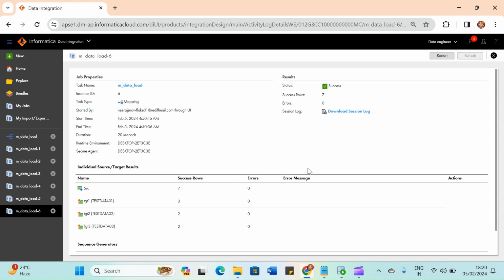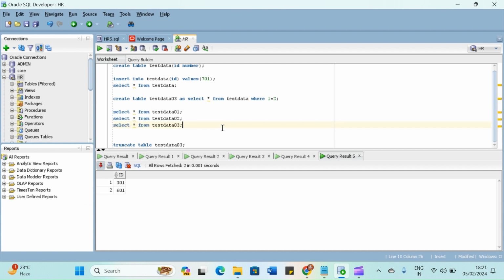The first group has been loaded with 3 records, the second group with 2, and the third group with 2. And why has the first group been loaded with 3 records? Because of the order in which it is loaded. Let me show you. It has 7 records. So first, 101 would have gone to the first table, 201 to the second table, 301 to the third table. Now 401 would have gone again to the first table, then similarly 5, 6, 7.